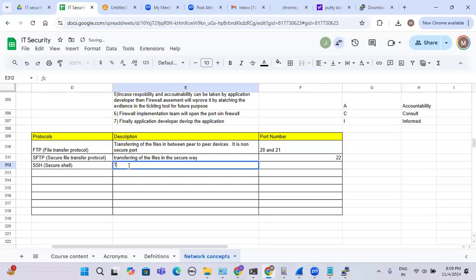So to log into a Unix server virtually or remotely, we can use SSH, secure shell. And the port number is 22. You have already seen that by default 22 has come.